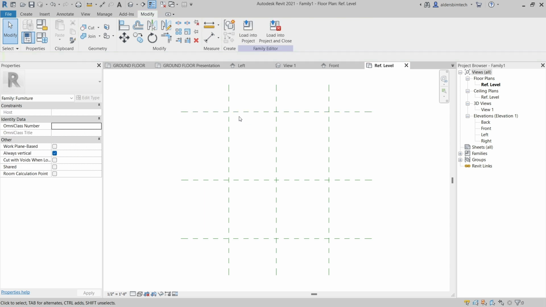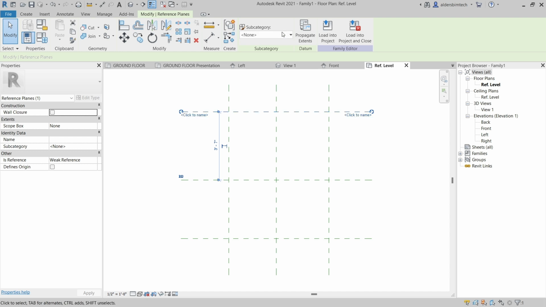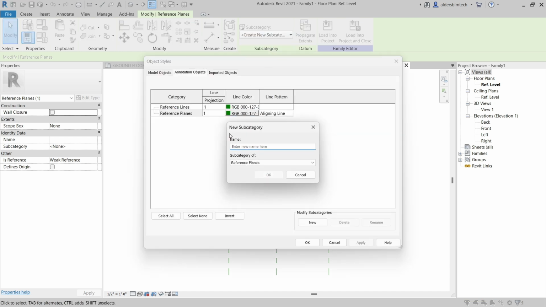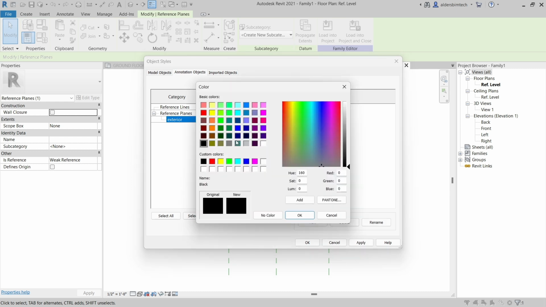Also, you can create a new subcategory, and then you can control the line color or line pattern of those. So for example, change the name to exterior and click OK. Then I can change that to, let's just say green, and click OK.